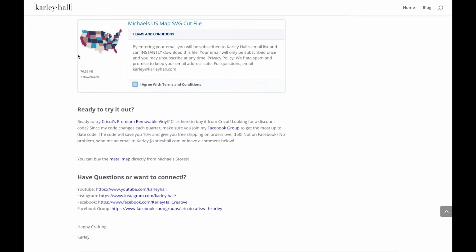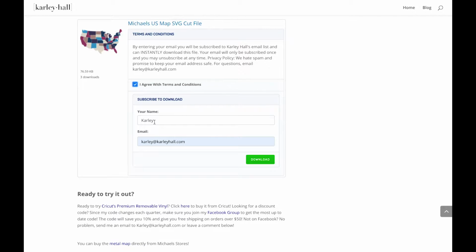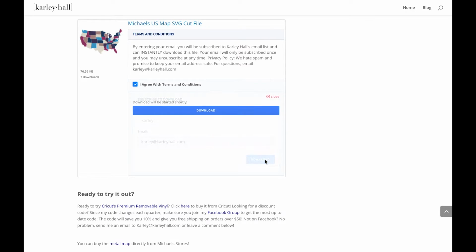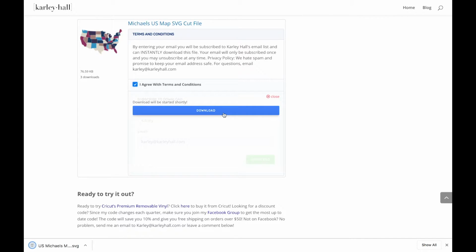You'll come down to this rectangle and you can read through the terms and conditions, agree with those, and place your name and email in the dedicated boxes. I promise I won't spam you other than maybe with some good Cricut deals and some freebies. Once you've entered your name and email, just click download. Your download will happen instantly after you click the download button. You don't have to wait for an email, there's no complicated process.